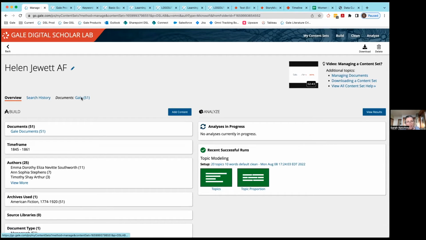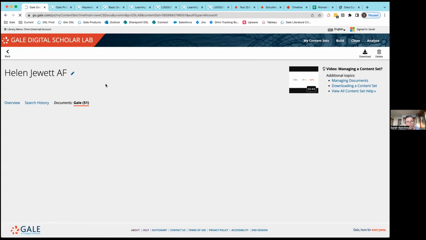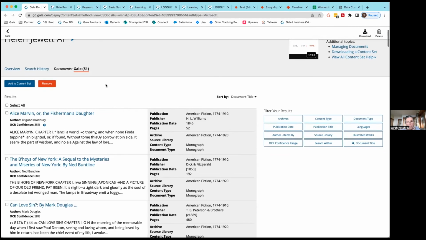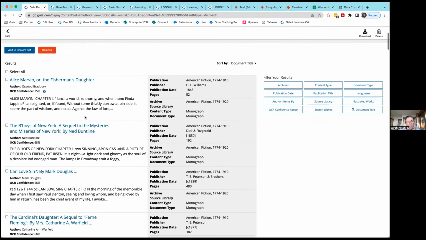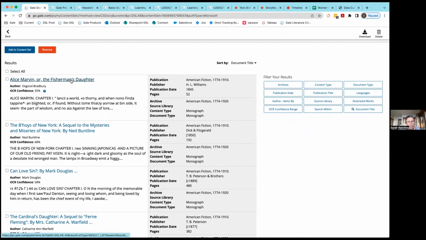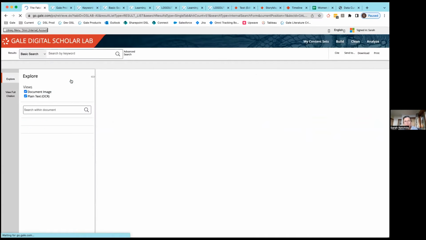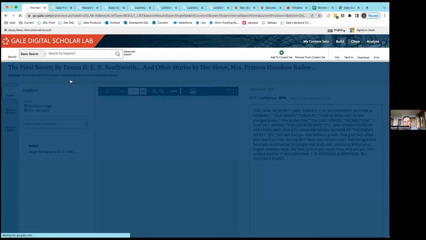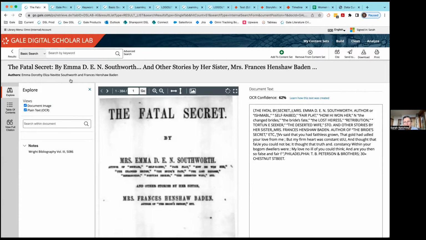And this is what the documents look like. So I ended up with 51 documents, as you can see. And Julian mentioned that it's important to get a sense of what the OCR actually looks like. So the lab provides a pathway for you to do that.